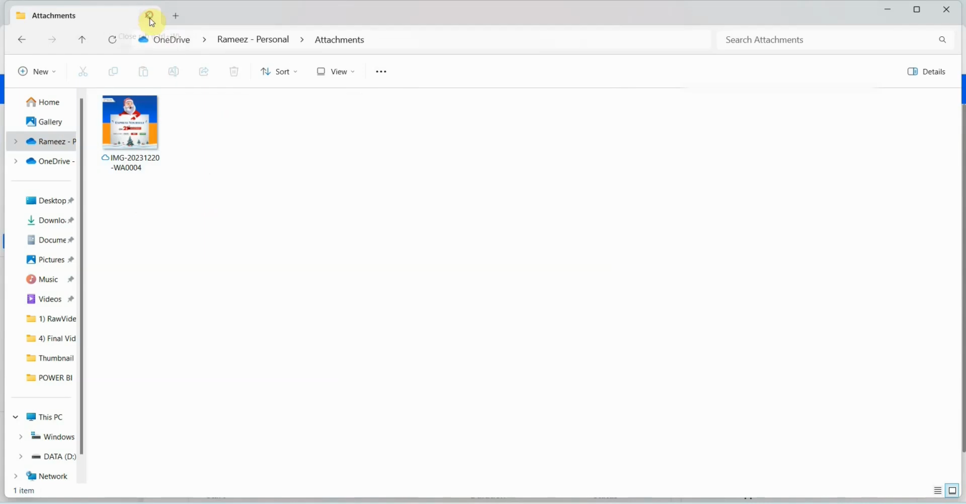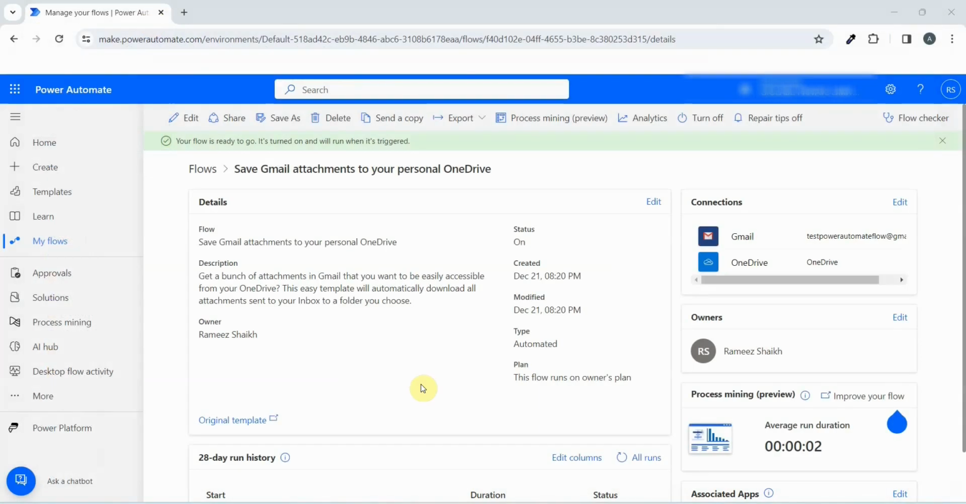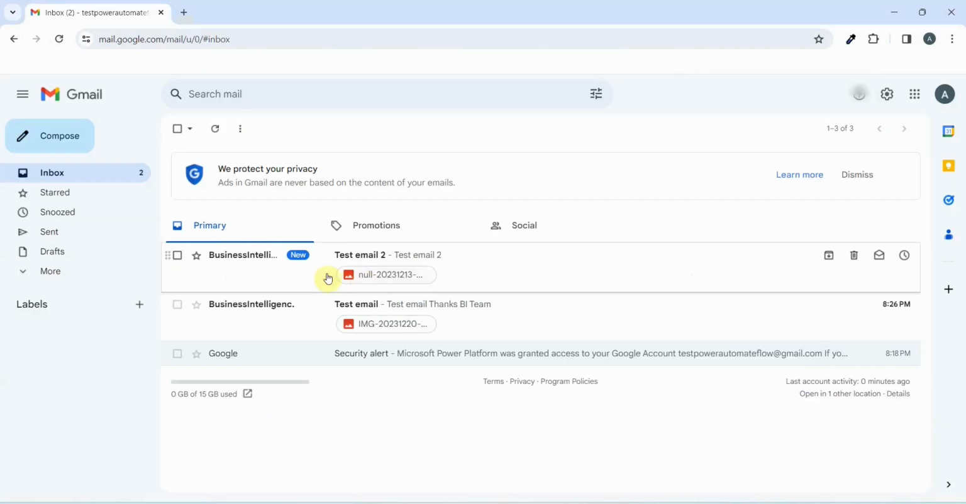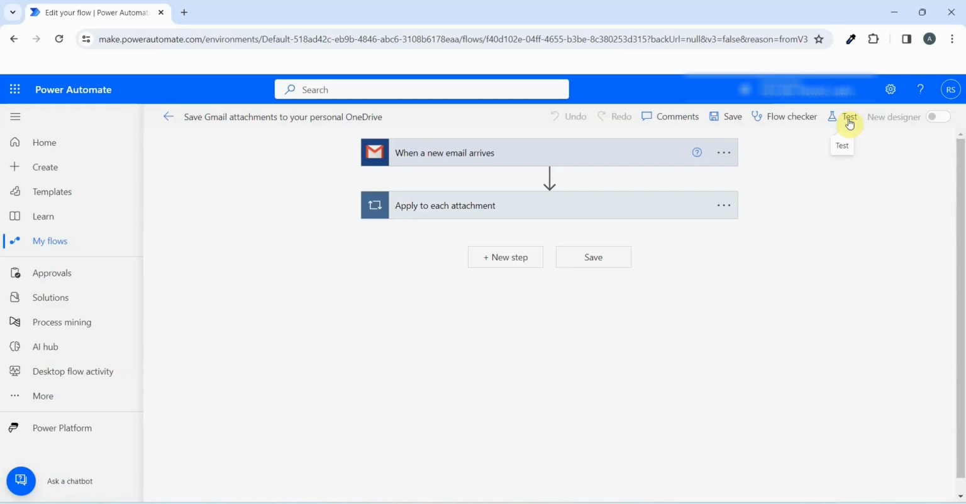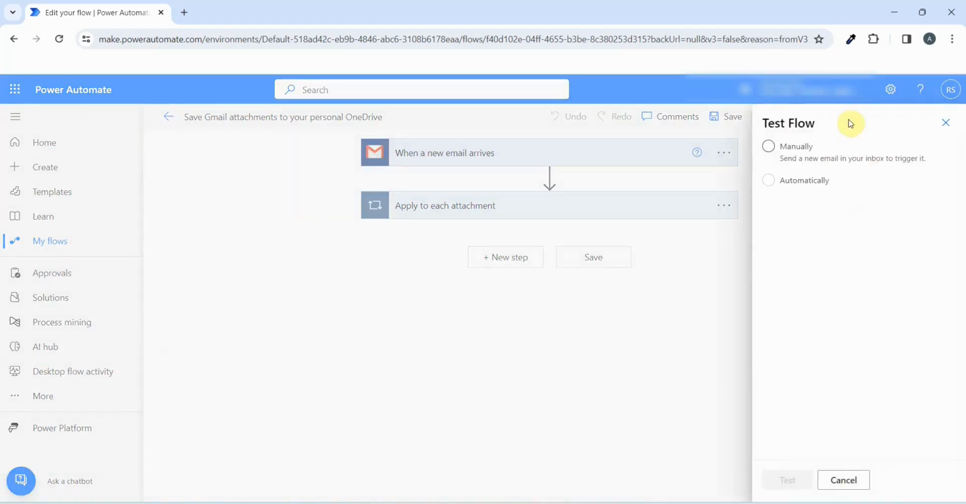Let me close this. Let me send an email from my mobile phone. So you see I have a test email too. Okay. Now test email 2 is what I have received and there is an image in it. Let me go to Power Automate. Let me click on edit flow. Let me click on test.